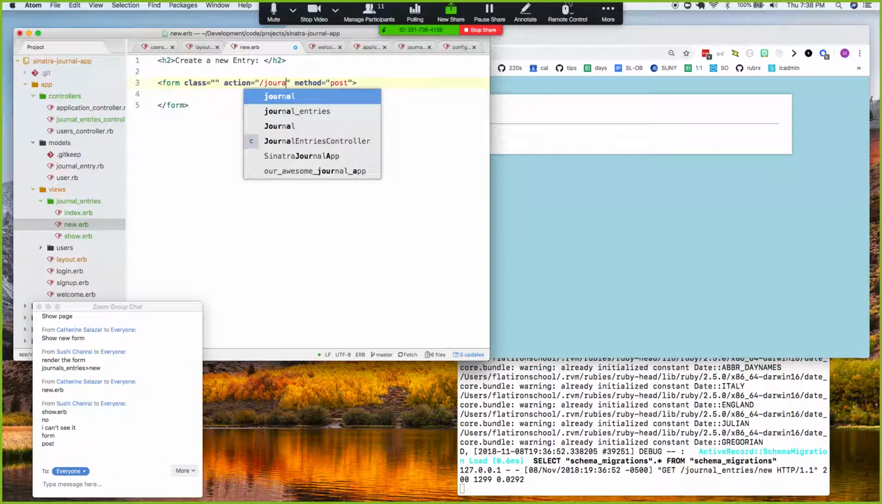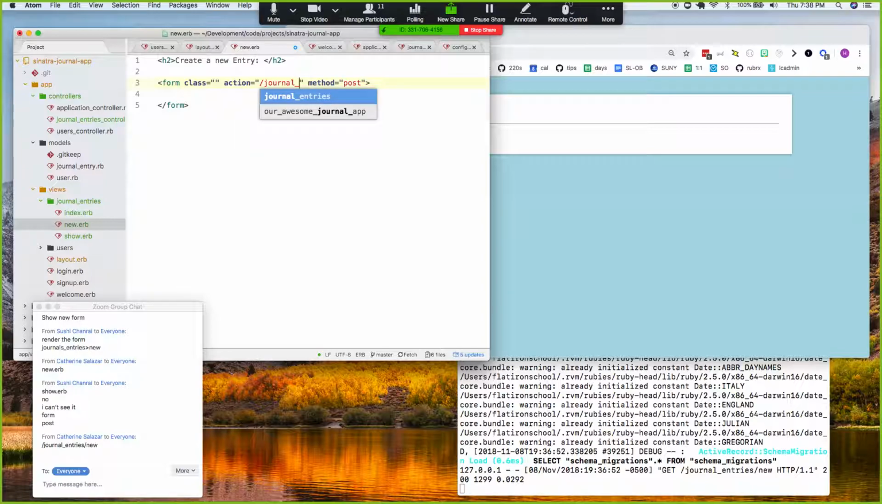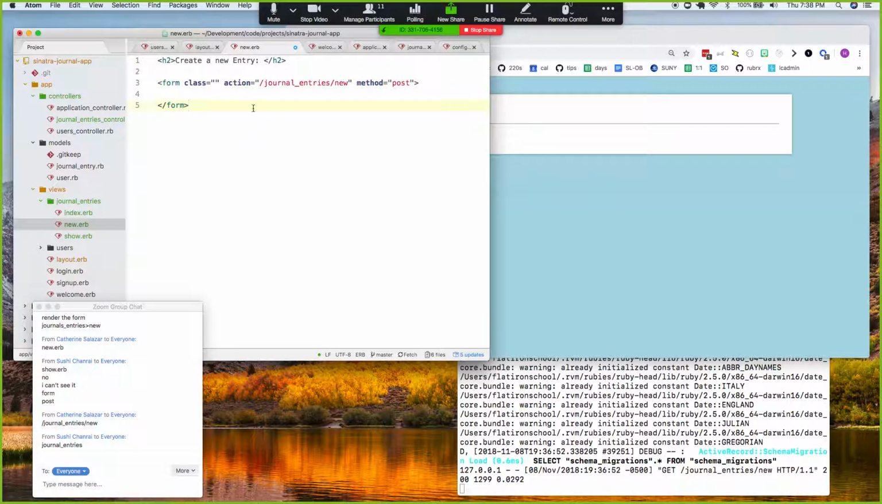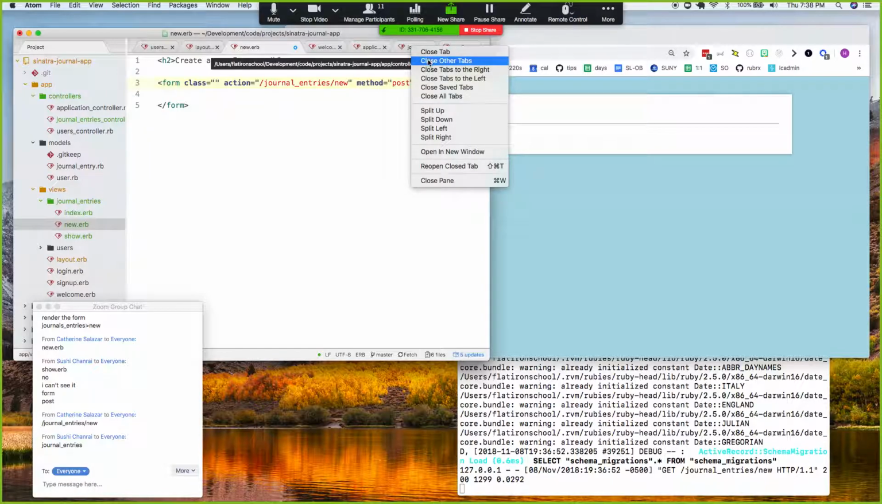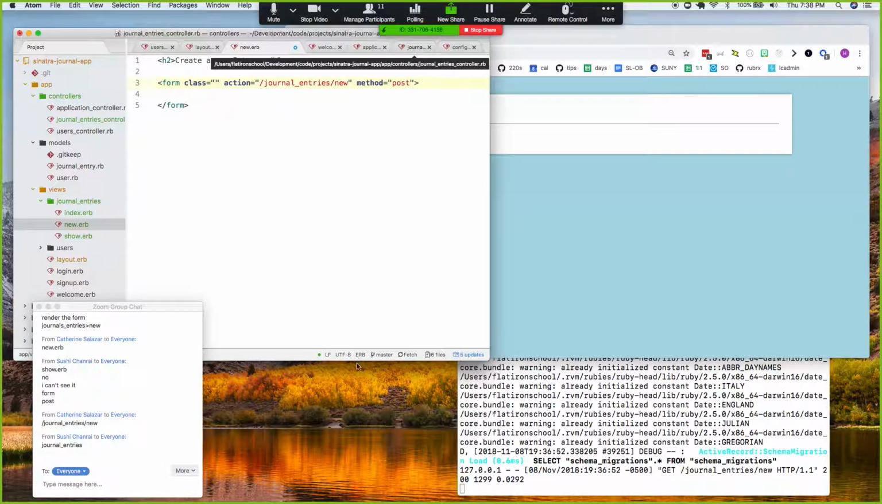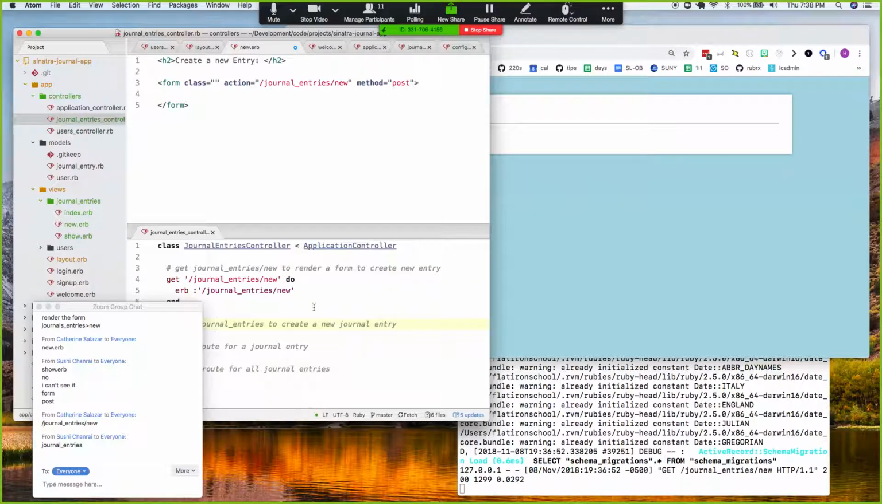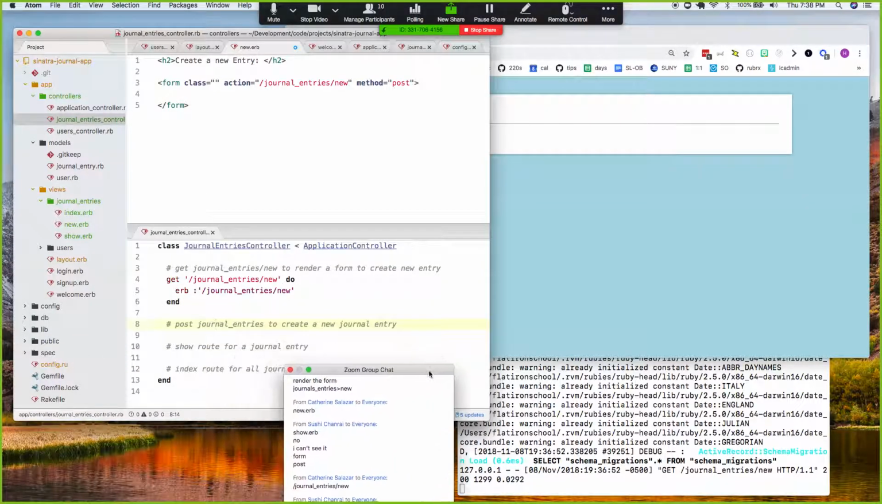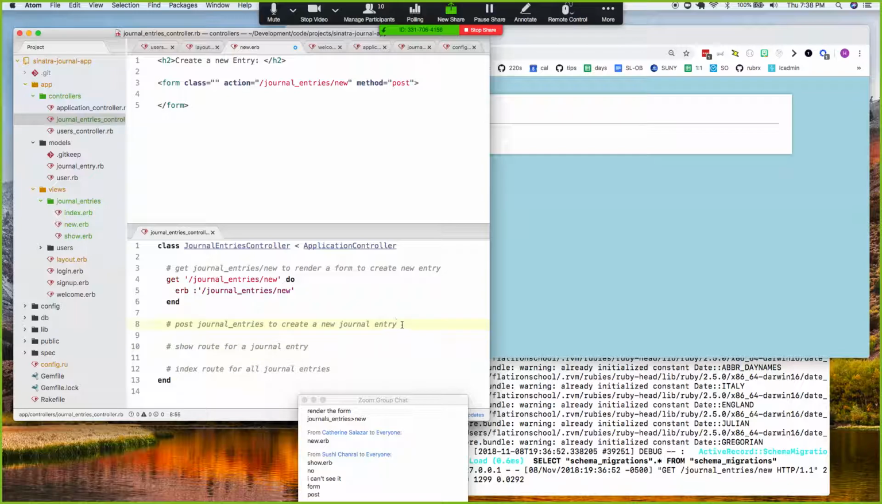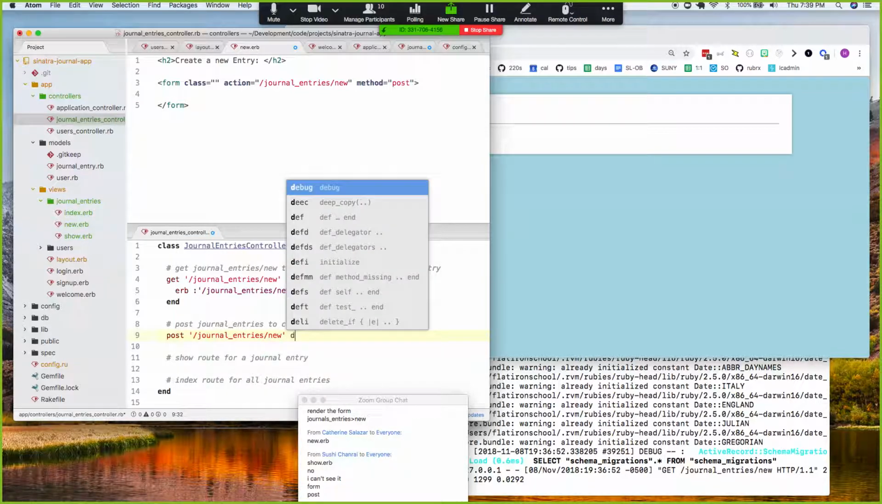The RESTful way to do this is to simply send it to... and so Catherine, that's a great answer, okay? Journal entries new. However, it's a little bit of a deviation from REST. So here's one thing we could do. We could post to journal entries new, and this would work as long as in our journal entries controller, we put a corresponding post journal entries new here, right? I could do this if I wanted to.